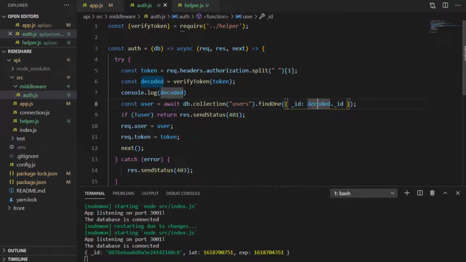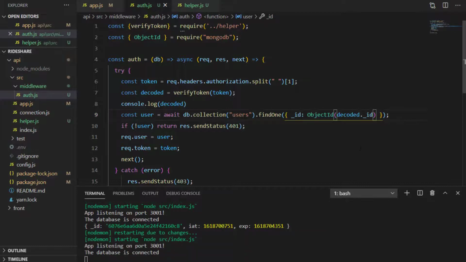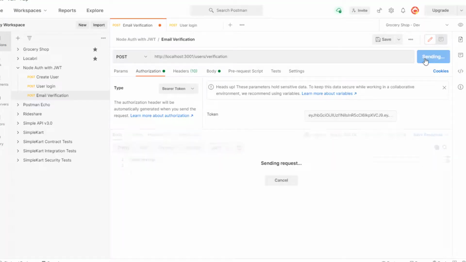All right. I guess here the mistake is I'm not using the ObjectId to make this into an object ID so I can use it in MongoDB. So here I'll import ObjectId from MongoDB, and I'll use it to transform the ID string into an object ID. So this way I guess I will get the user. So if I test again, all right, we get a 200 OK.